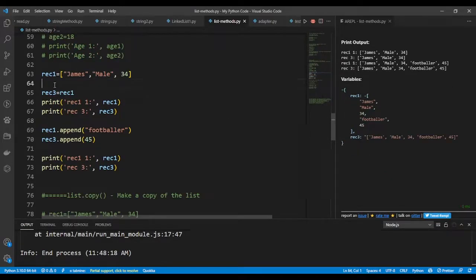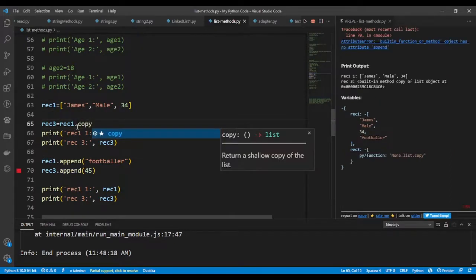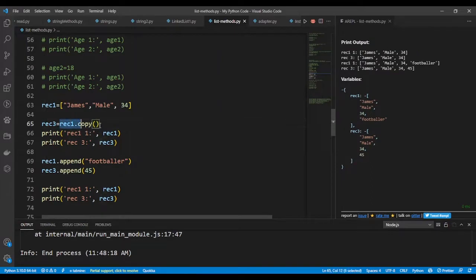If your intention is to make another bucket, then what you need to do is use the copy method. Now, instead of just assigning rec1 to rec3, which is going to create two labels on the bucket, you can just say rec1 dot copy. The copy method will create another list completely in here. Now look at it right now. I've created another list. When you print out, it prints the same thing.